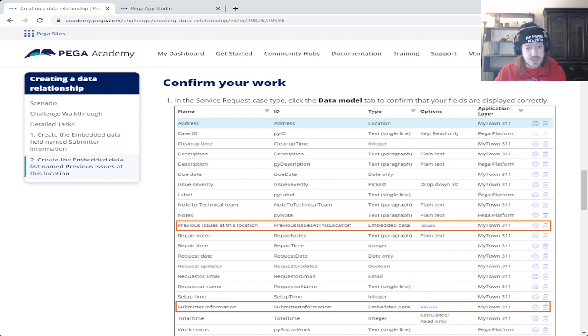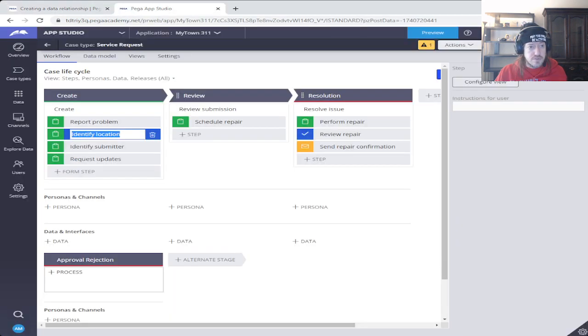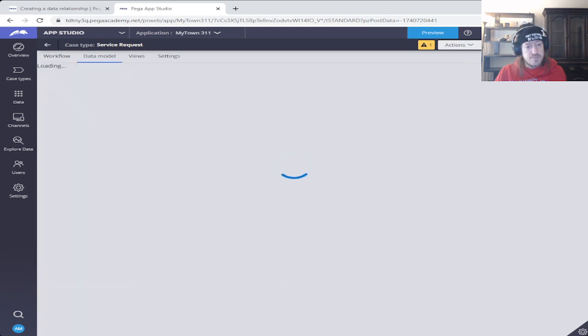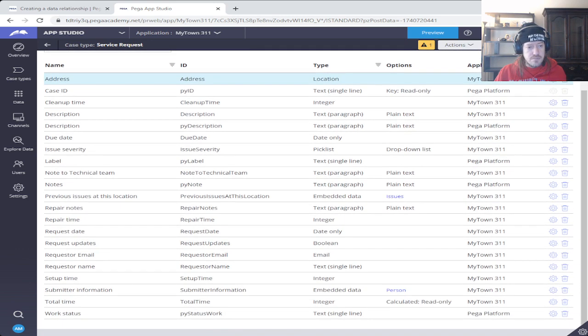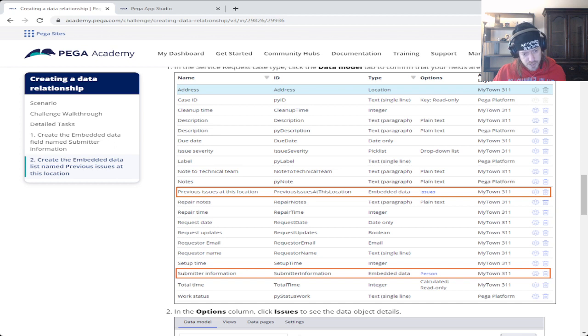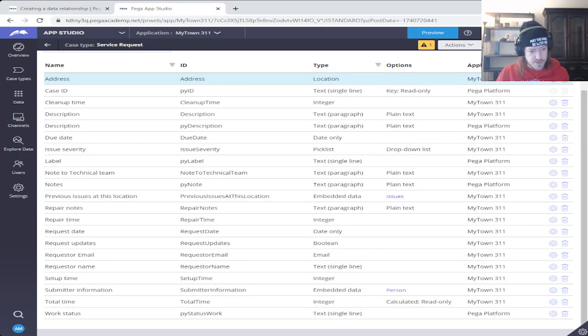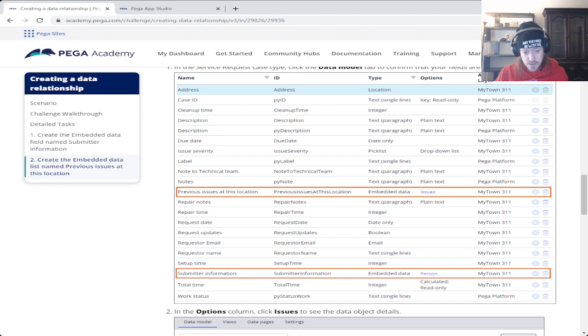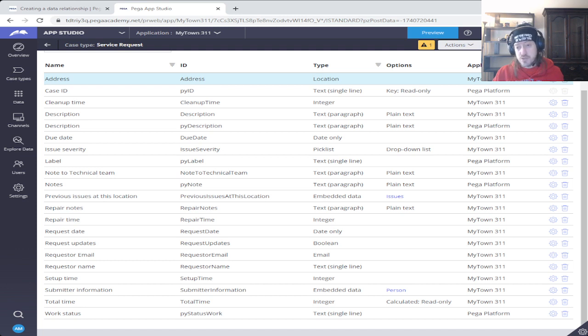Now, in the service request case type, click Data Model tab to confirm that your fields are displayed correctly. All right, and the data model. We should be seeing previous issues at this location, with an ID of previous issues at this location. It's an embedded data, options of issues. So, previous issues at this location, embedded data, issues, and then of course the MyTown 311, right? So that's perfectly fine. Now, as you can see here, it's kind of put in alphabetical order too. So let's make sure that it's in between notes and repair notes, right? It's in notes and repair notes. So we're good on that. Okay.